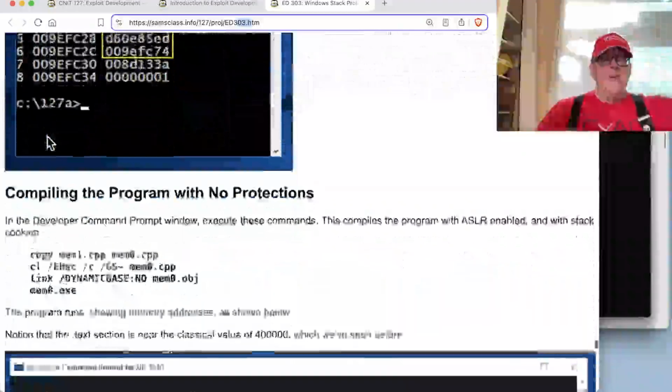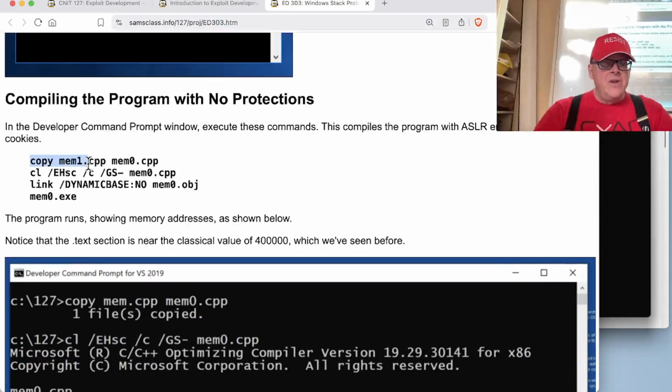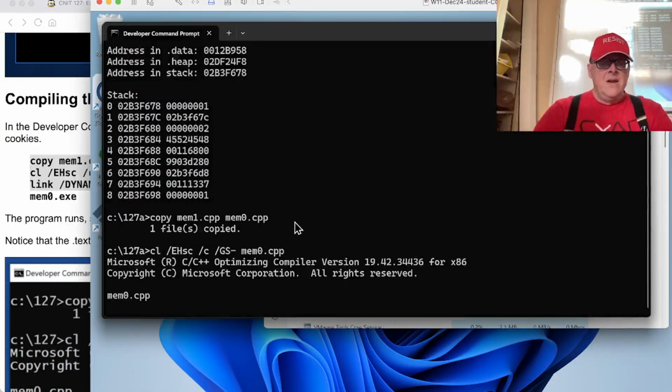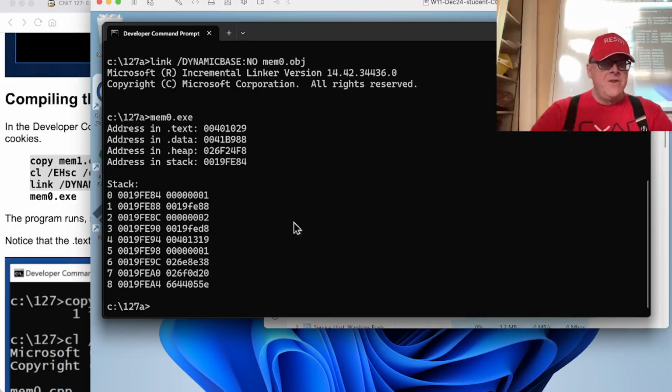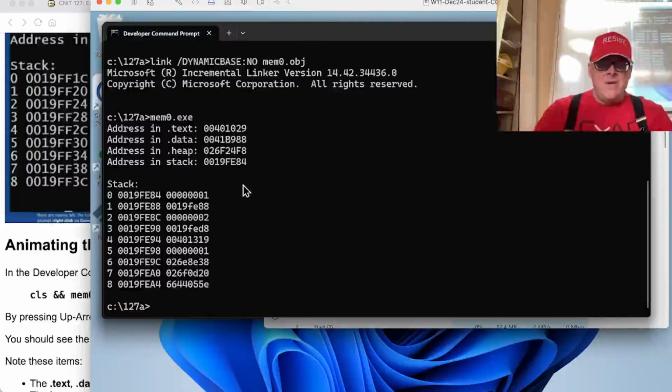Anyway, that's the thing. Now you can also compile the program with no protections. That's what this is going to do with these switches. It's going to turn off all those defenses, and give me the same source code and just recompile it and link it differently. Now mem0.exe should have none of those defenses. And now I just want to run this one dynamically. So clear the screen and run mem0.